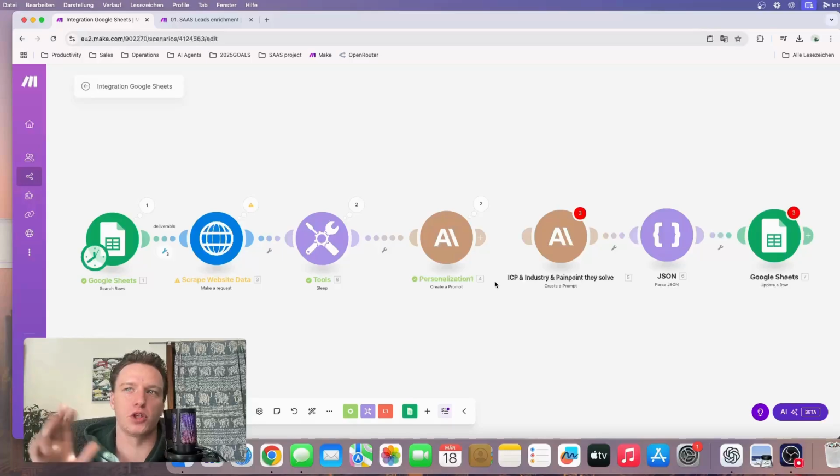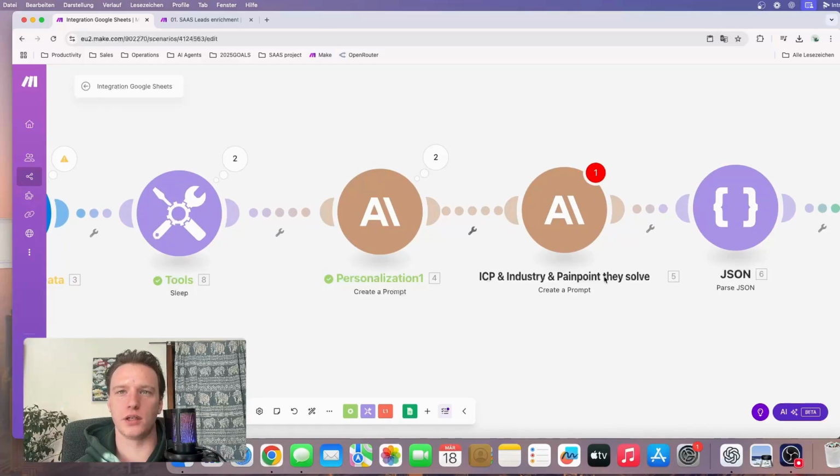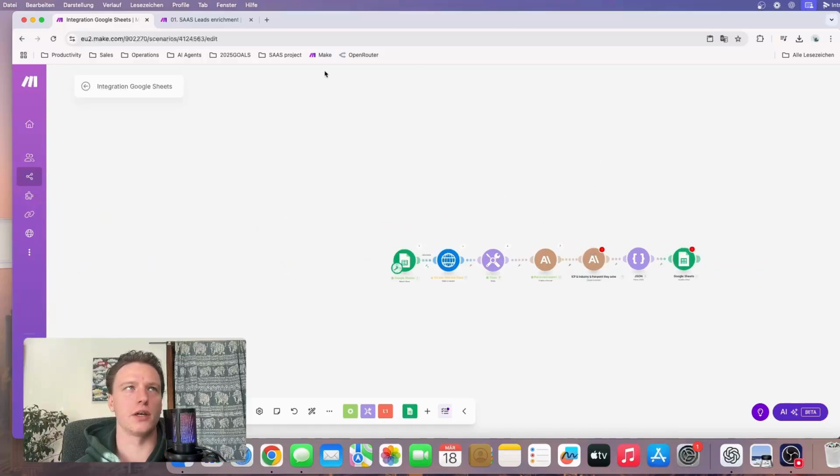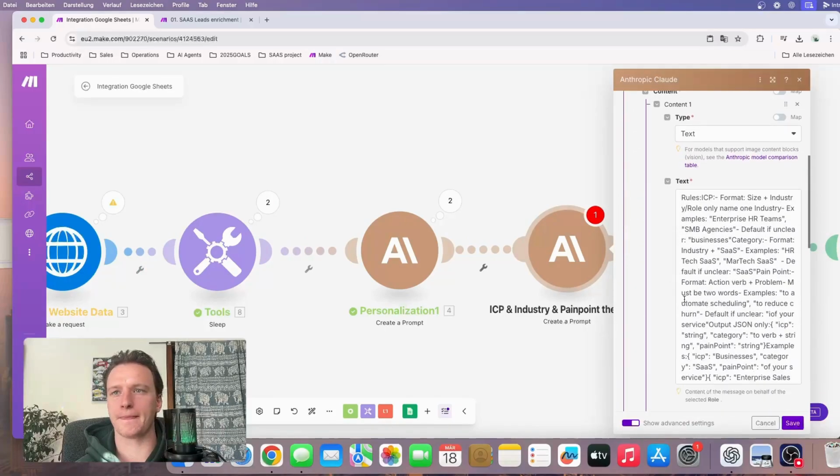Or in the end, when we just put it to the Google Sheet, we can just replace it. So the next prompt is pretty cool. We figure out the ICP, the industry, and the pain point they solve, to then, as I showed in the copy, personalize this outreach with the placeholders.